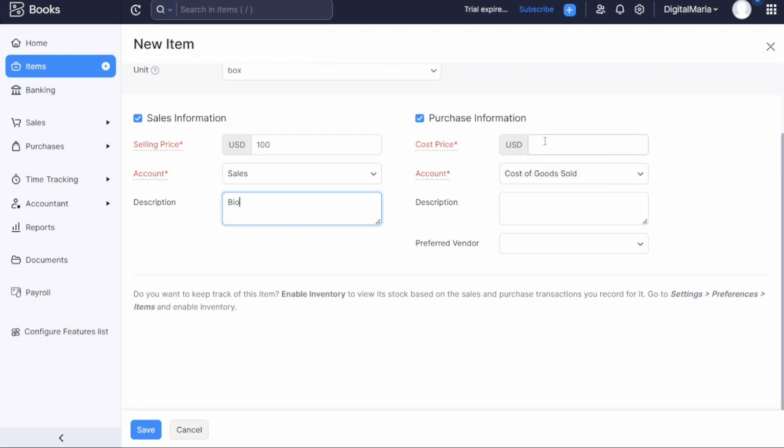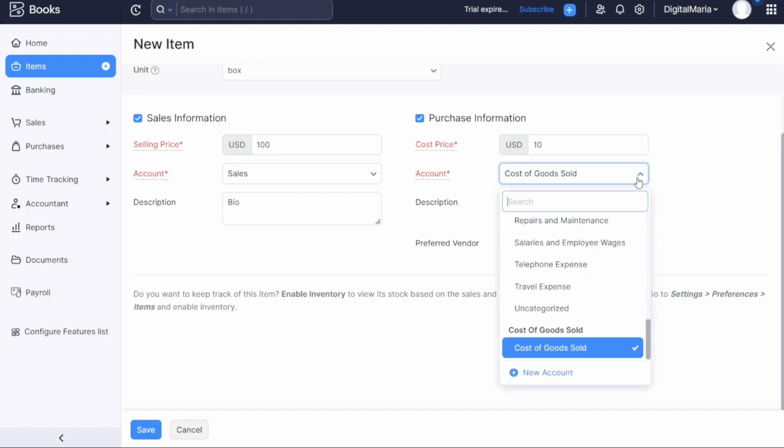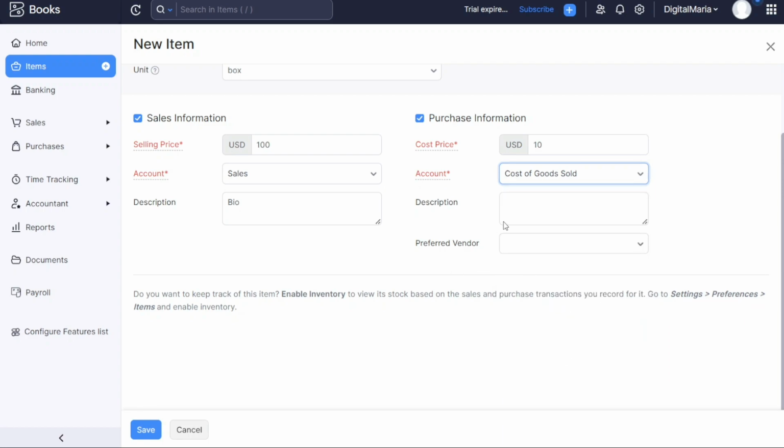After completing the sales information, provide the necessary purchase details, enter the cost price of the item, and select the appropriate account, such as cost of goods sold, repair and maintenance, etc. As with the sales information, you can add further details in the description field. Don't forget to choose the tax and specify a preferred vendor for this item.